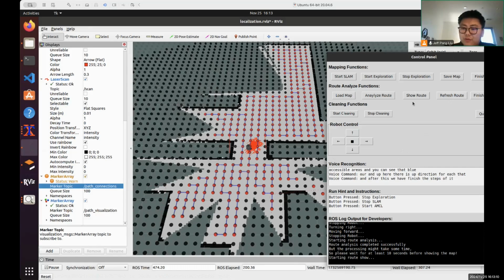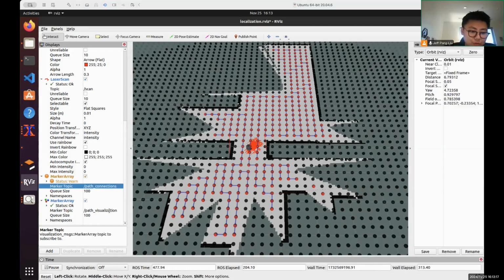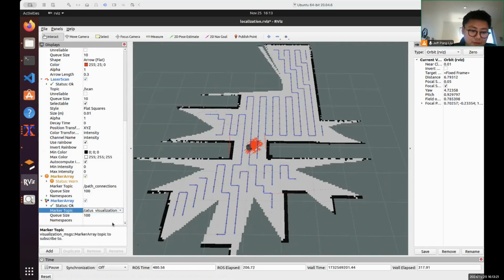Next, we can use the cleaning module, so we can start cleaning. We need to change this topic to the status visualization, which, instead of black and red points, will introduce a new point, which is gray. And here is the cleaning logic.